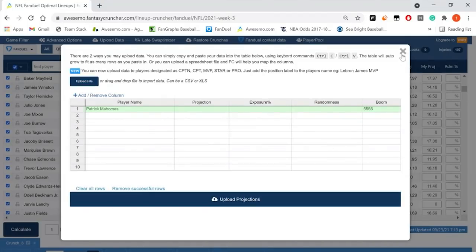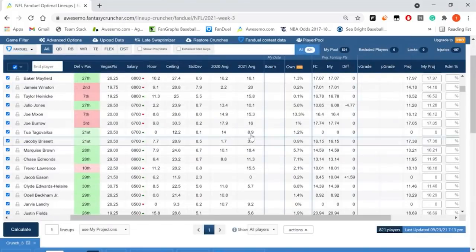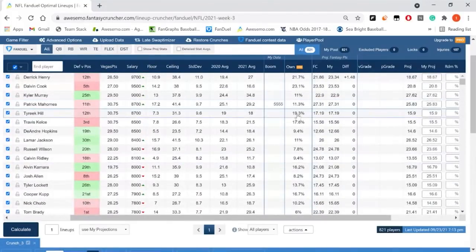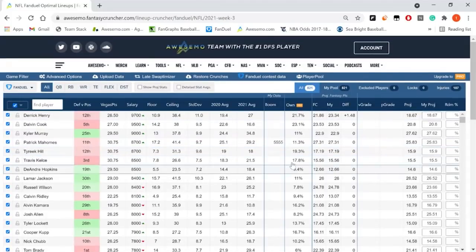So I upload that. And now you can see my boom percentage column appeared in Fantasy Cruncher here. And Patrick Mahomes got his value of 5,555. So that's how to use the upload data tool.